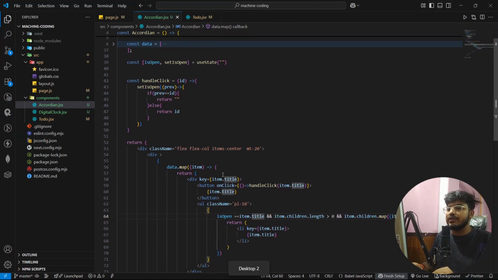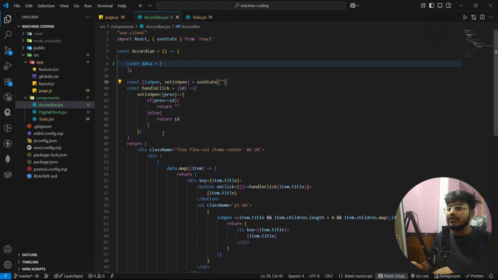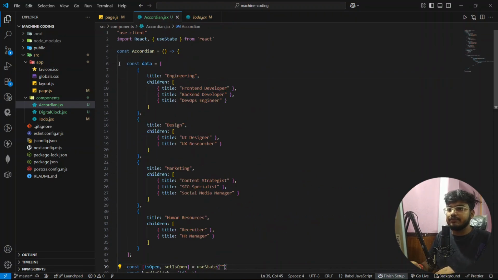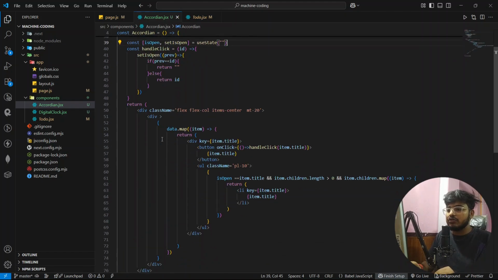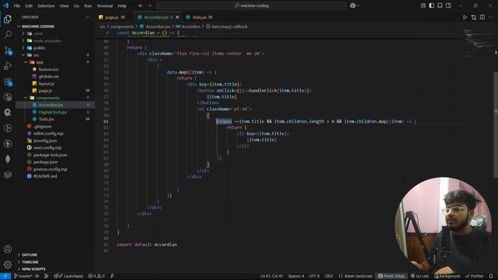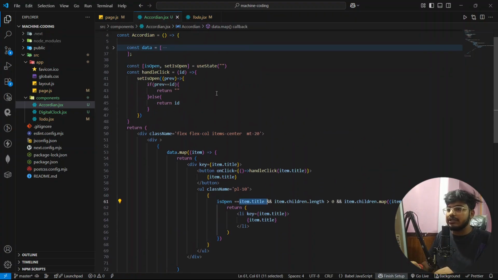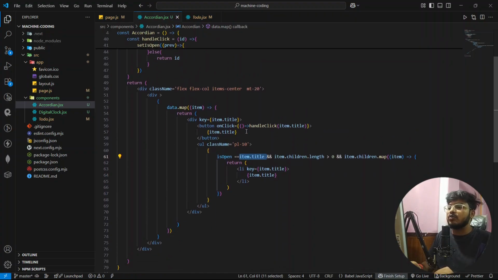So what we are doing here in this accordion component is taking data. I already created this dummy data, and using this demo data, I'm mapping over every item title, and here I'm checking if item.title is present in this state, then I'm opening its children, and if it is not, then we are closing its children. So this is the logic.